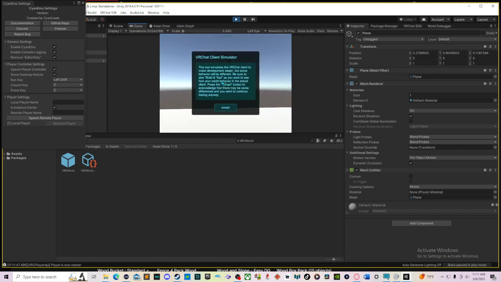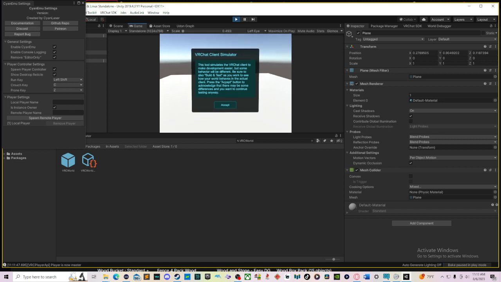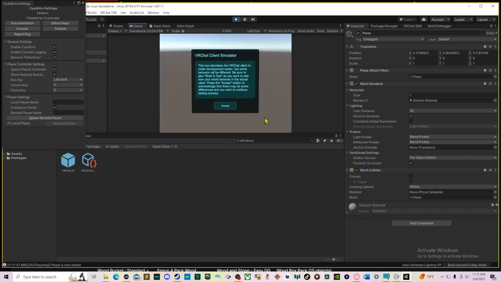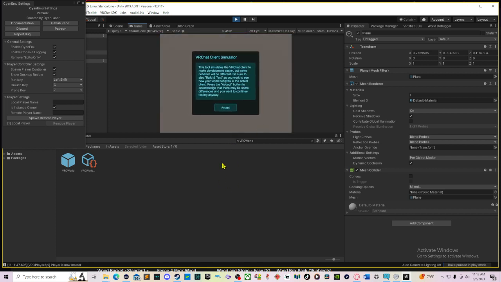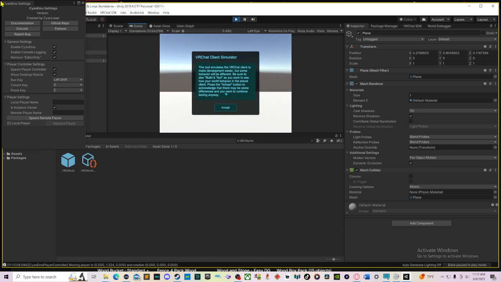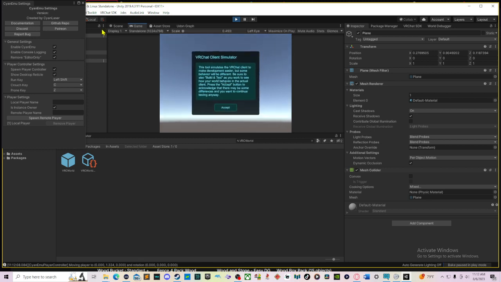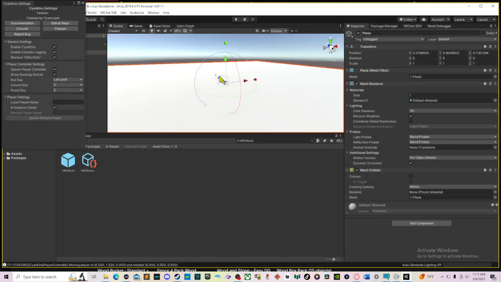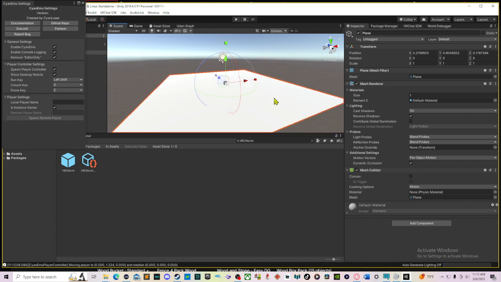Now, CyanEmu here is going to lag a little bit, but this is going to simulate VRChat. Unfortunately, it is lagging a lot. But this is how it's going to look in VRChat when you play it. We're going to go ahead and stop the play though, because we're going to make it more interesting in our next tutorial. So next time, we're actually going to manipulate objects.